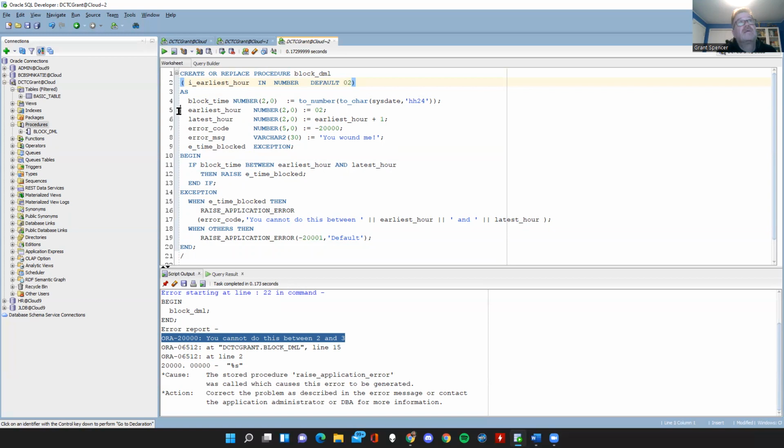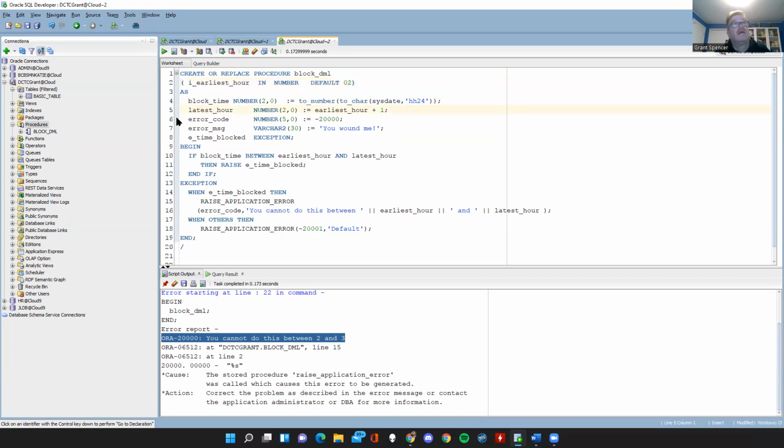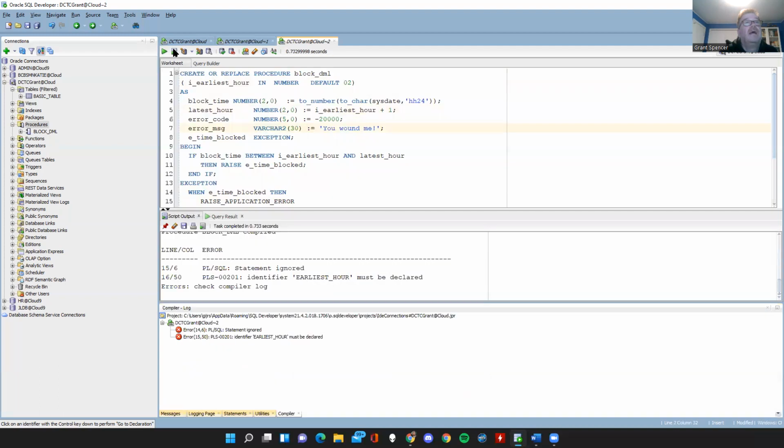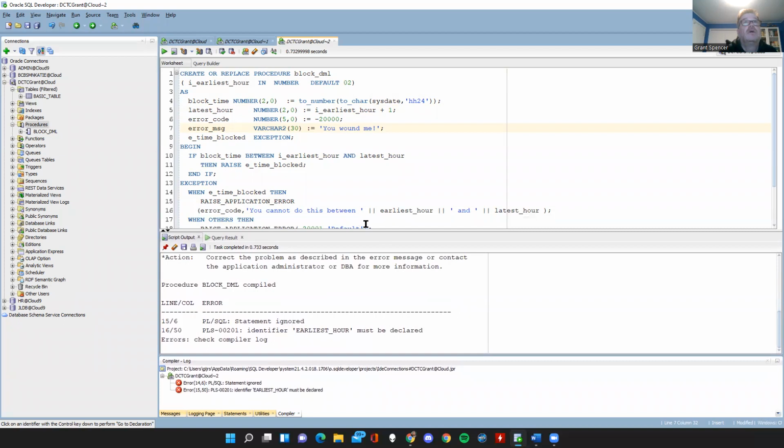Now at this point, this is going to go away because I'm controlling that through a parameter. I'm going to leave this alone. The latest, I'm just going to let it increment by 1. Except it's not going to be earliest hour, it's going to be I earliest hour, the parameter. And then down here, I'm blocking it between I earliest hour. All right, so let's run that. And I have a nice little error. Good deal. Okay, good.